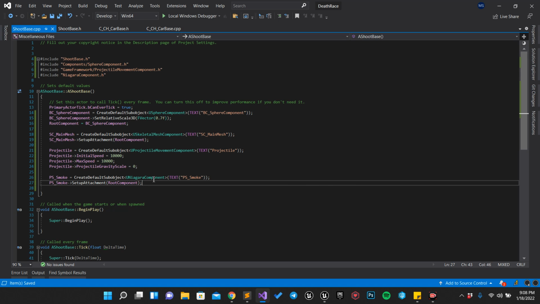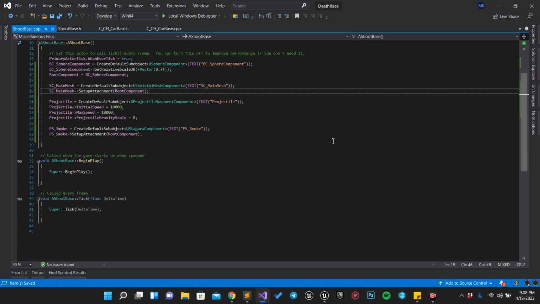Okay, so we are done with the initialization. So what I have done, okay, this is the sphere, the main sphere, the collision. So I will just put the mesh here and the particle system here. Okay, so this is our main idea. In begin play, what we will do, I will just create a function to overlap it.